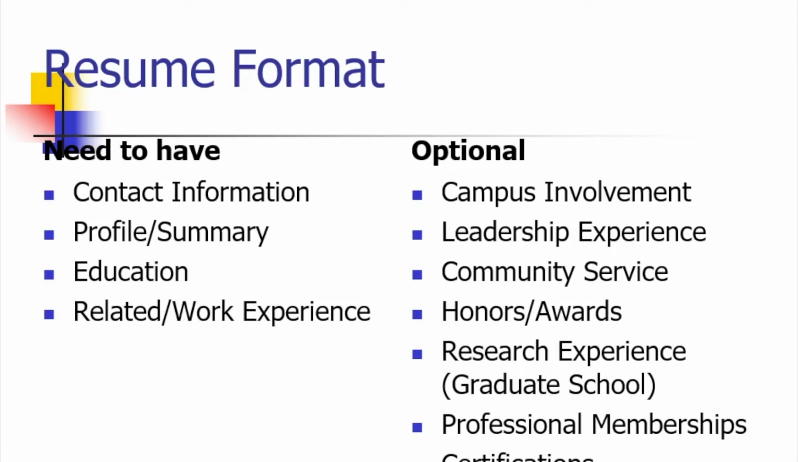On the optional side, you have things like campus involvement, leadership experience, community service, honors and awards, research experience for graduate school, professional memberships, certifications. Might also have, if you're interested in coaching, you might have coaching or athletic experience. And you can combine some of these.